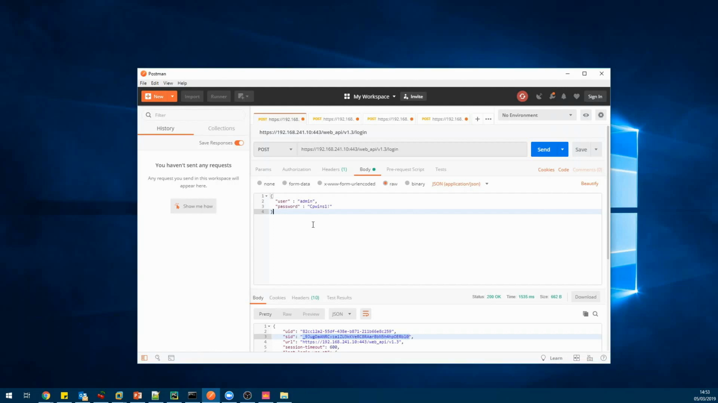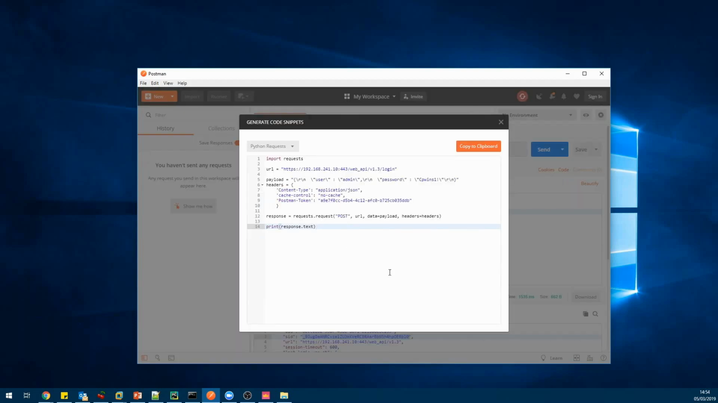So if you've never worked with Python before, it's relatively easy to pick up, provided you've done some sort of programming or scripting in other languages. One of the really nice features about Postman is if you've got your request written in Postman, so let's take the login example here, you can click on code and it will give you code snippets for most popular languages that you might want to write some script or some automation workflow in.